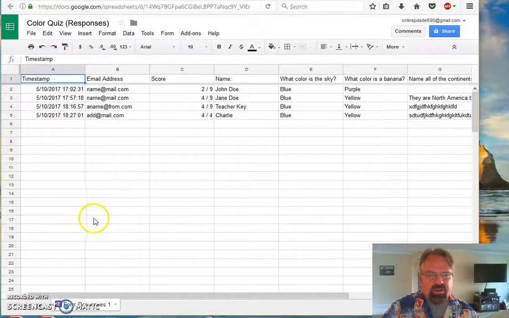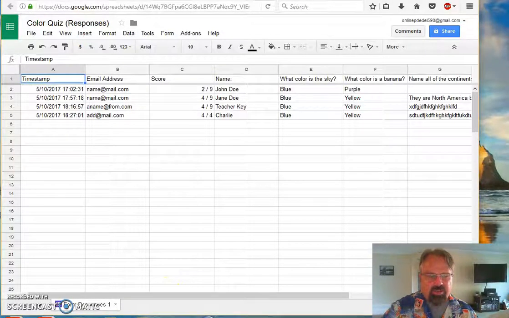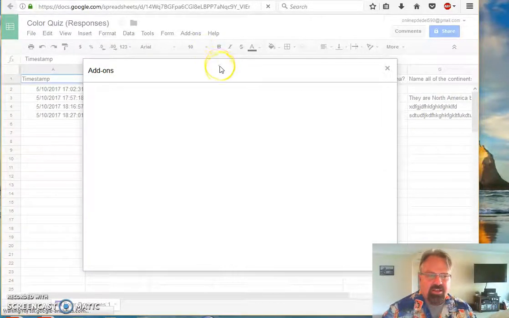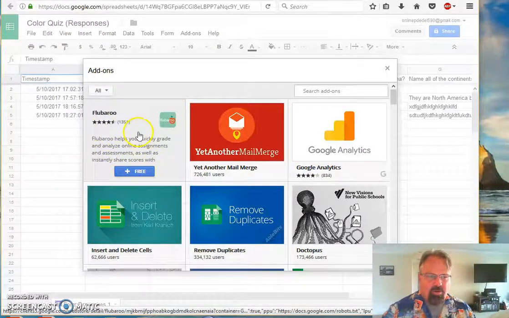Now next, we're going to show you how to increase the power of this, because this spreadsheet doesn't have very much information. So we're going to show you how to use the Flubaroo add-on to greatly increase your grade analysis. So let's go ahead and work on adding an add-on. Here's the add-ons. We can go to Get Add-ons. And you notice that the first add-on is Flubaroo. This is a very important one for analyzing our grades. So I go ahead and click that.